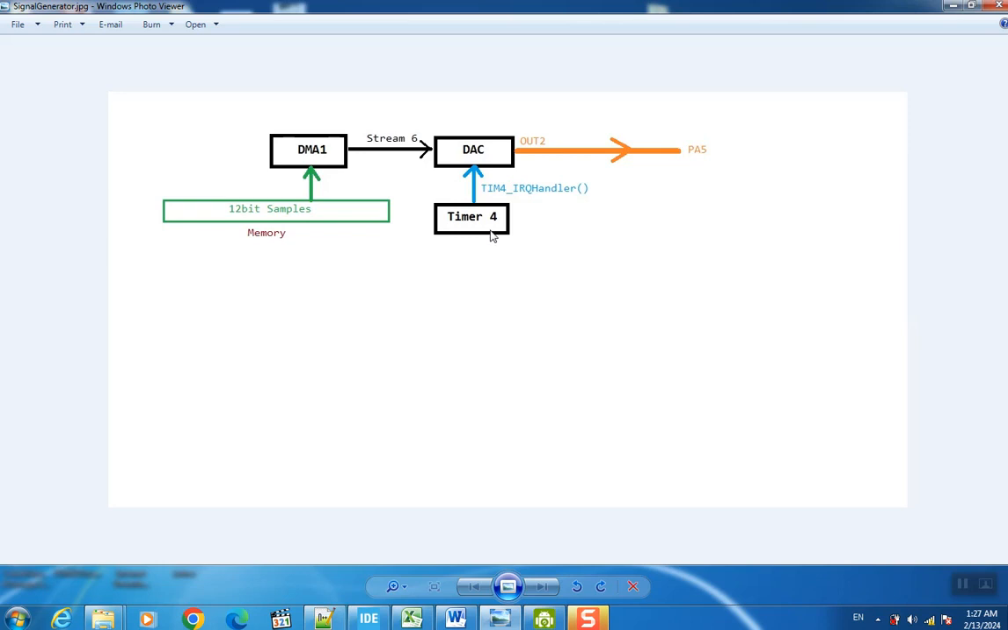And for sending the samples, I can use timer 4 to trigger it. When timer 4 triggers, it allows the DAC to convert the data to analog and send them out.